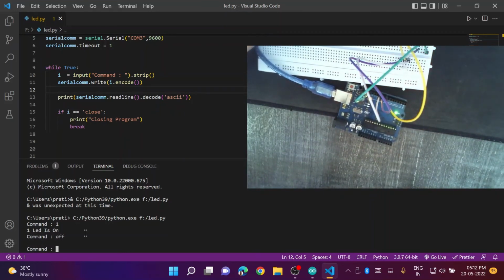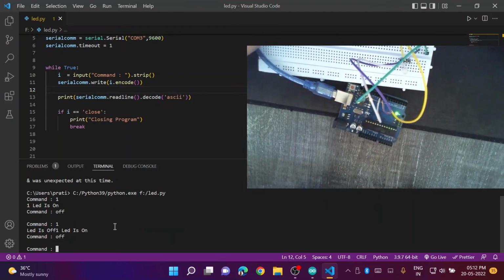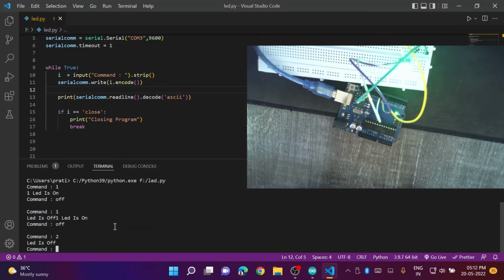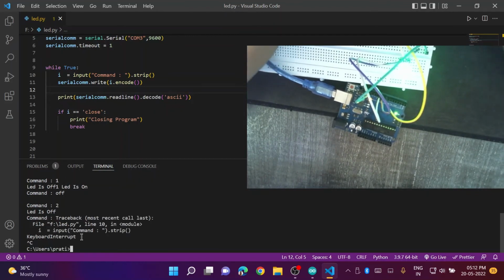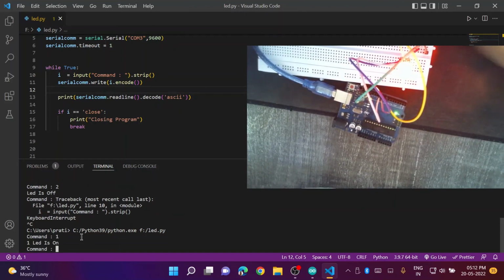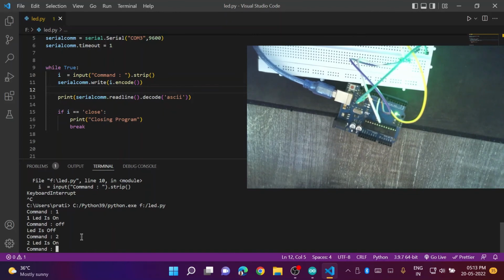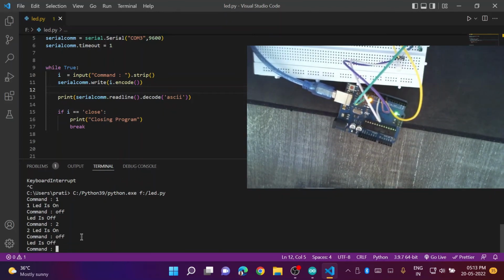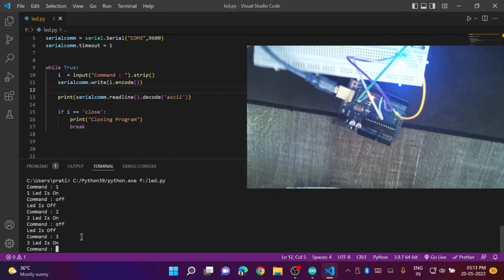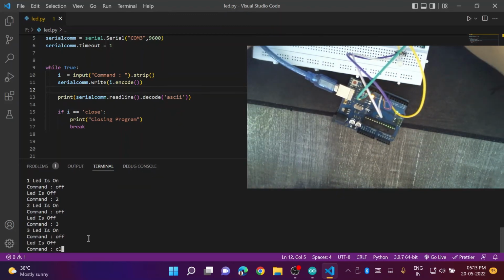We type off, it says that it sometimes causes an error, but again 1 turns on. As you can see, it sometimes causes an error. If we do 2, then it will always cause some error, but it's okay. Minor errors always happen. 1, then off, and then it is off, then 2, then it runs, and if we turn it off, it also works. And if we do 3, the 3 LED is on, and then if we turn it off, it also turns off. So if we type close, it will close the program.